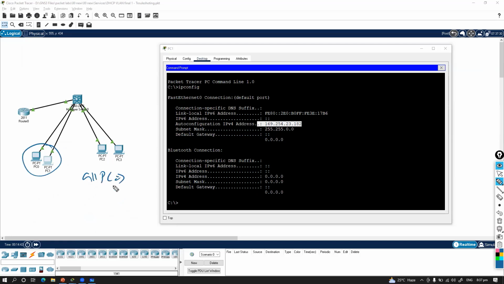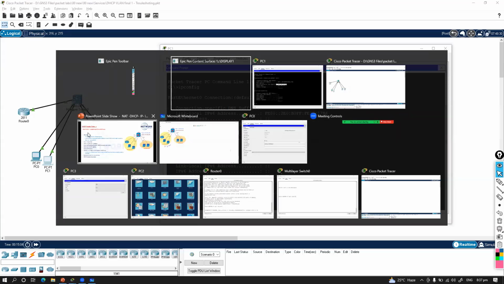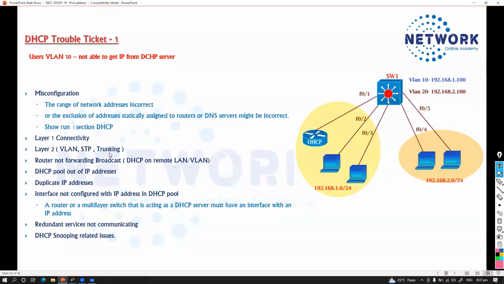If everyone is facing the problem, then most likely the problem is with the centralized option, meaning maybe with the DHCP server, or maybe the switch itself to which the users are connected might be down. So it can be a problem with the centralized one. In our case, the switch seems to be okay, and we assume the layer 1 connectivity is fine. We don't have any connectivity issues.